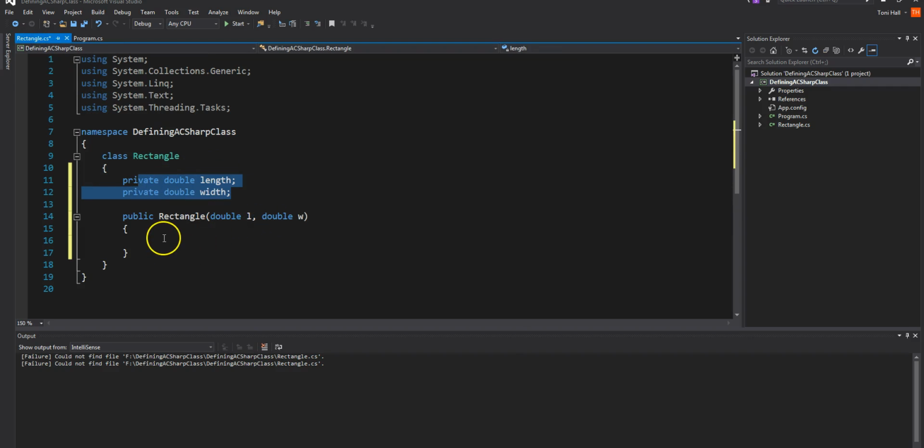The program class can, however, pass values to this method, and this method can be used to assign values to these variables. So let's look at that in action.